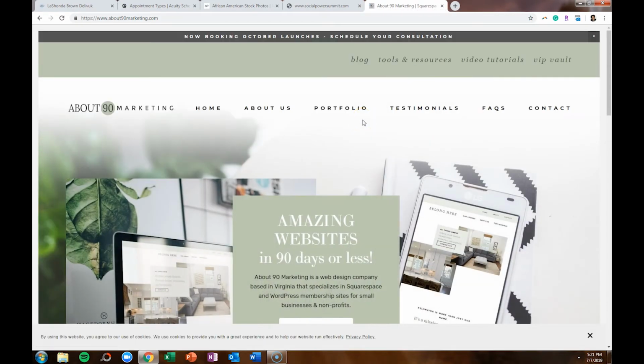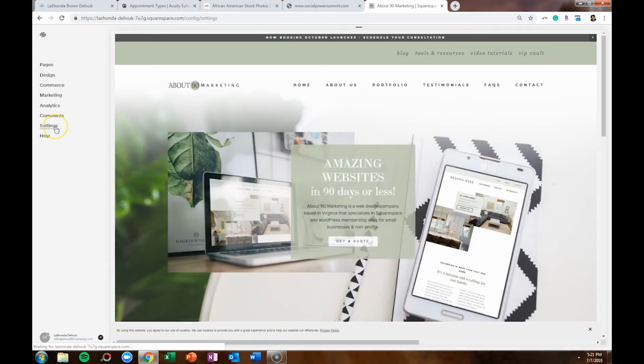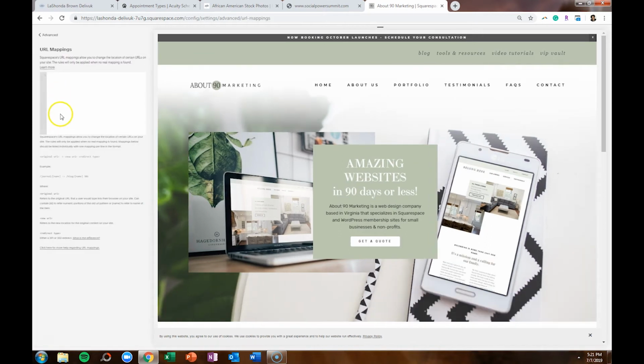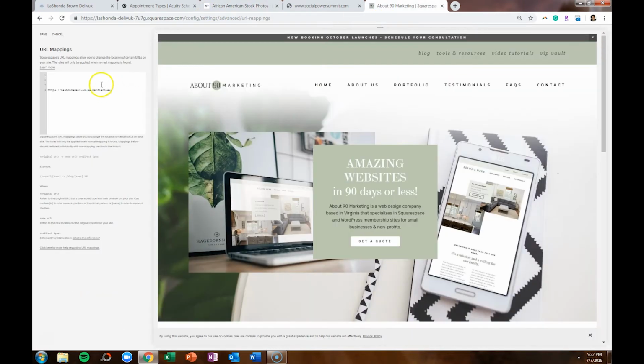Then we're going to hit the Escape key on our keyboard to get into the back end of my Squarespace site. Hit Settings, Advanced, URL Mappings, and we're just going to paste that link in there so we have it. Now I'll take you back to that i4Ebony redirect, and we're going to throw the exact same code in here.